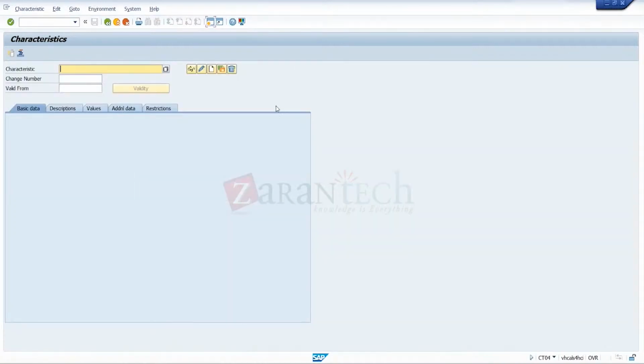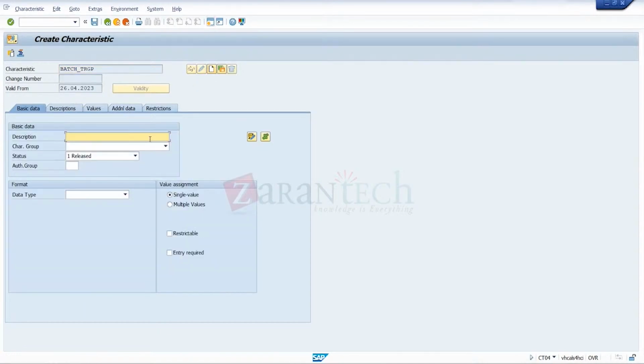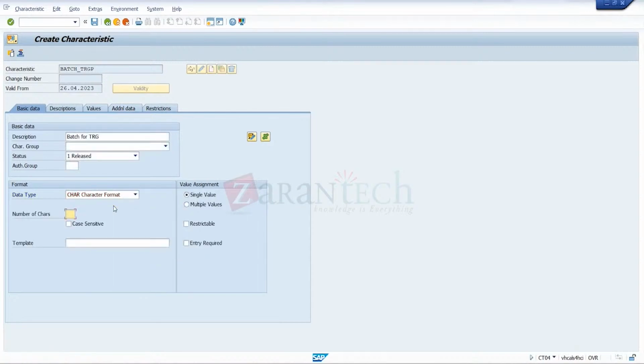So give the characteristic name. I'm giving batch. Batch is a characteristic for TRG. Then go for the create option. So you can get details like batch for TRG. Then go for values. You can give the values here. So the data type should be character. For batch, we maintain character or number format. We'll take character format. So I put the number of characters as 10.